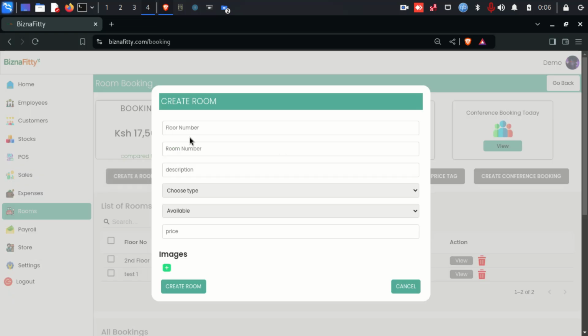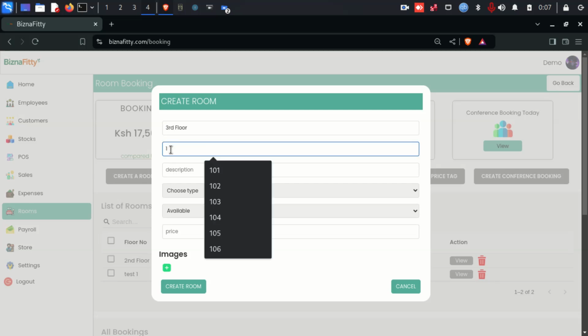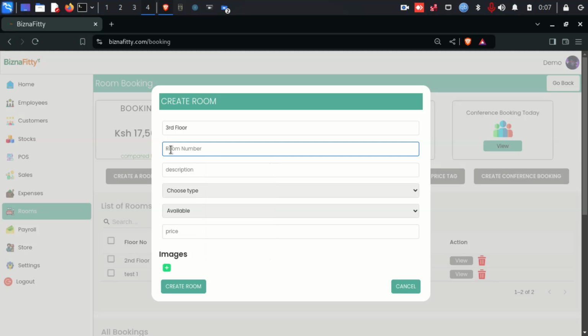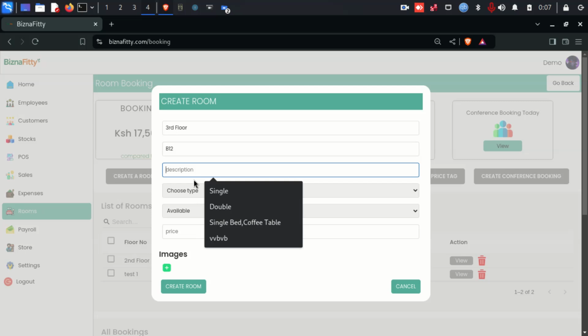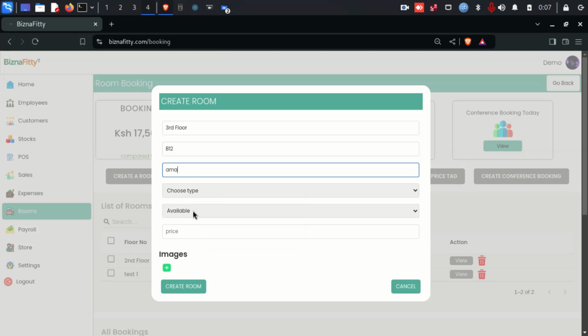So let's create a room here. Floor, let's say third floor, or any floor. You just put any floor. Room number is B12, for example. Description: amazing room. You can put any description.